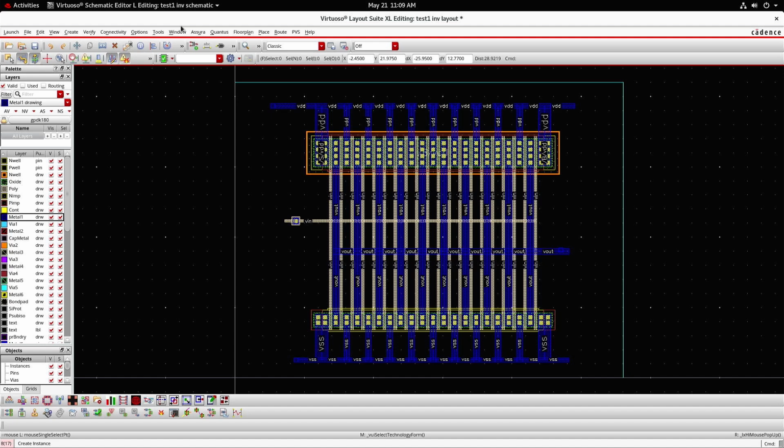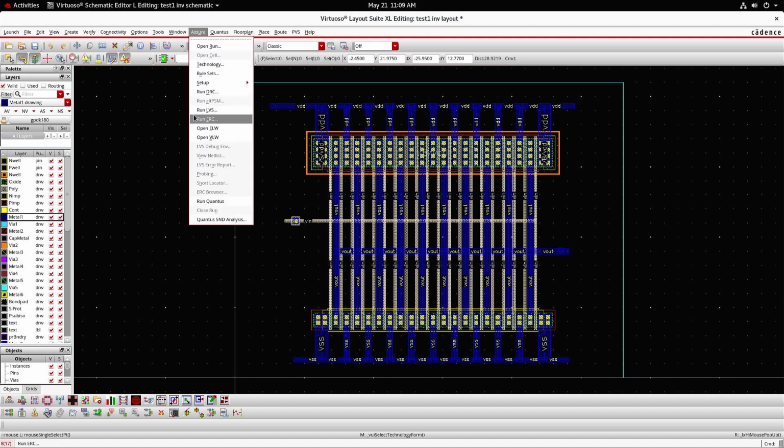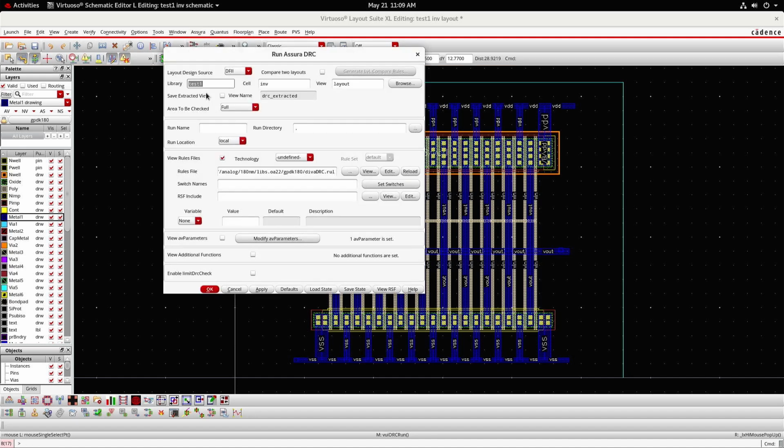Then you can perform DRC checking. That can be done by executing Assura run DRC. If I click on that, it will open a run DRC form. Here the technology will usually be undefined in the initial run. Just bring it to 180 nanometer by going for this option. It will select GPDK 180, then say OK.